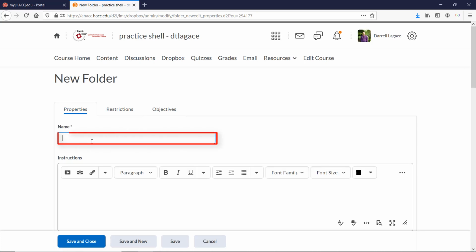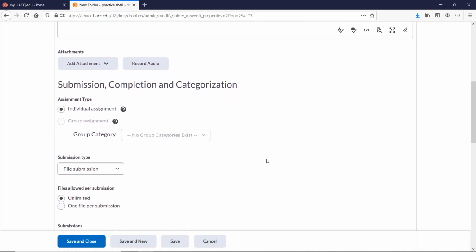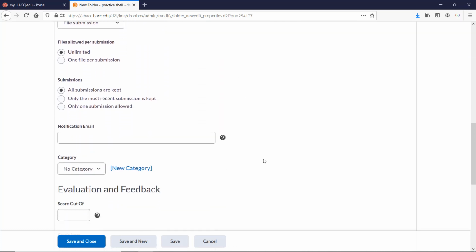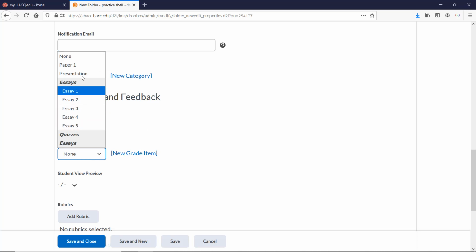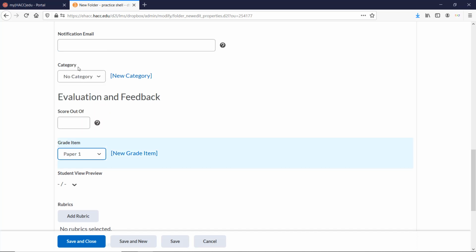Give your item a name, and then scroll down. Don't forget to attach it to an existing grade item, or you can make a new one by clicking New Grade Item here. Then, make sure to click on the drop-down menu below Category and choose the category we created earlier. For our example, that is Essays.